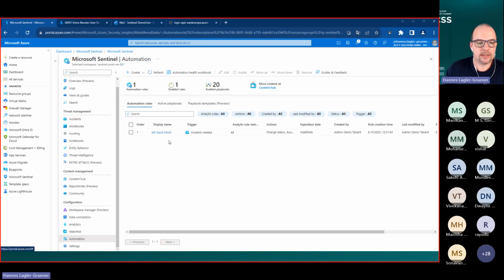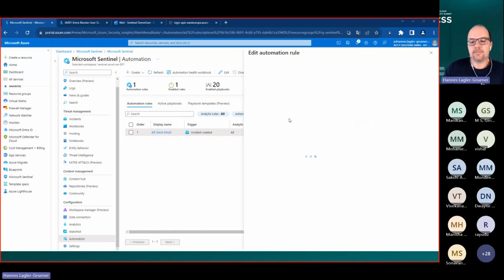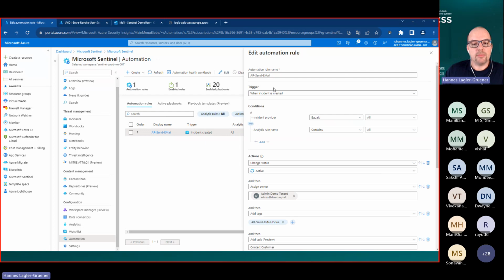You can select here or create a new automation rule if you prefer. In this case, I've also implemented an automation rule named IR send email. You can see that this automation rule is triggered when an incident is created. You also have the ability to execute this automation rule when an incident is updated or when an alert is triggered.